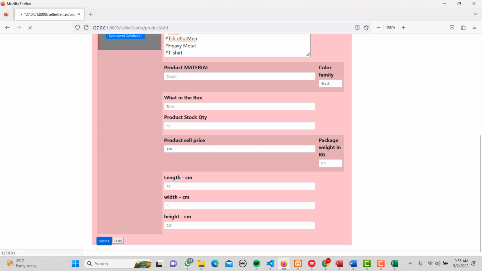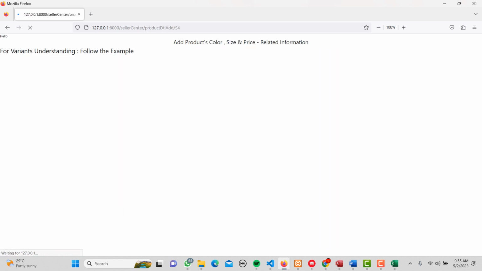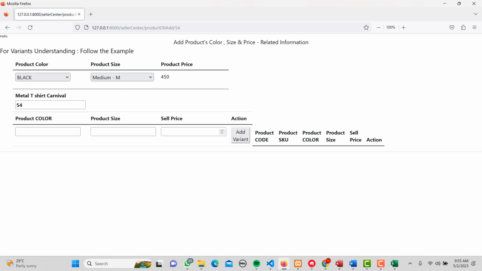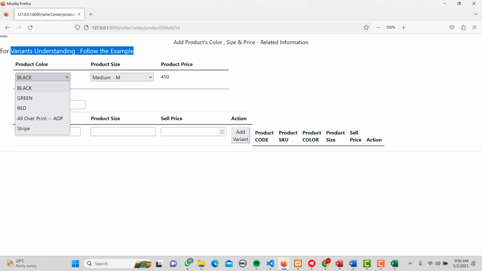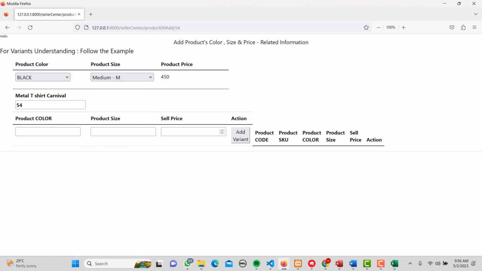Then if you submit, your product will be added primarily, but you have to add some more details, like your color, your size, and your selling price. Here is the example for variants. This is called variants. For your understanding, you can follow this: in the color field you can write black, green, red, this way, and then in the size field you can write M, L, XL, something like that, and in the price field you can write the price.